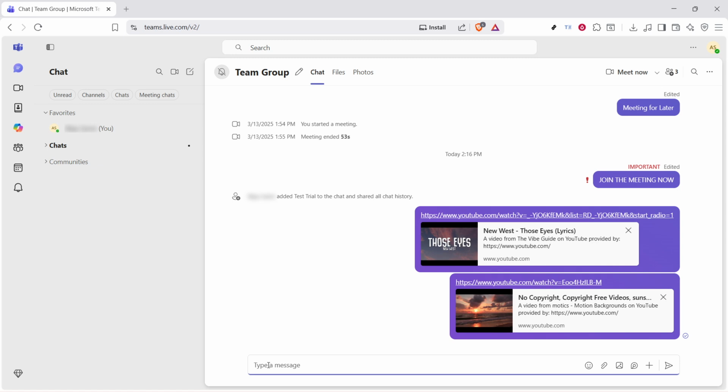Make sure you're in the conversation where you want the person to be notified, because the mention will only apply within that chat. Next, type the @ symbol immediately followed by the person's name. In other words, start with the @ sign, then begin entering their name right away. As you type, Teams will recognize that you're trying to create a mention. This is the key action that tells Teams you want to tag a specific person rather than just write plain text.